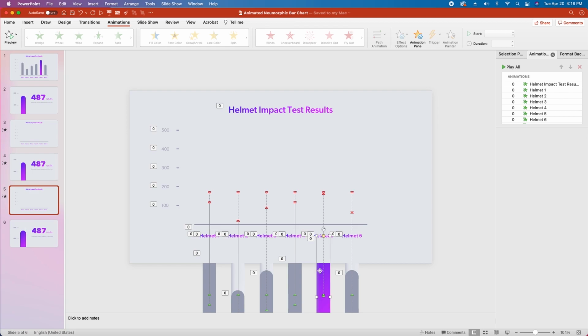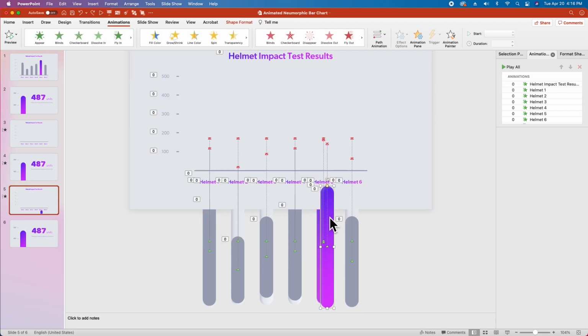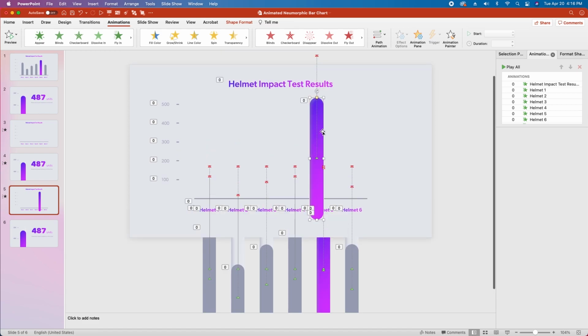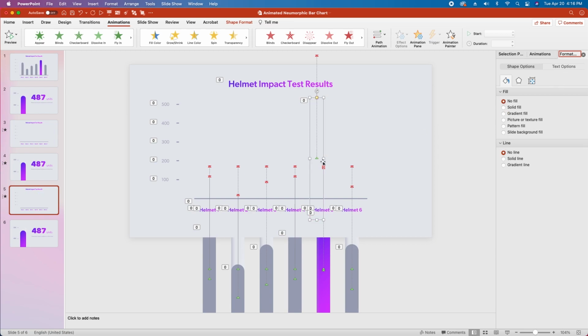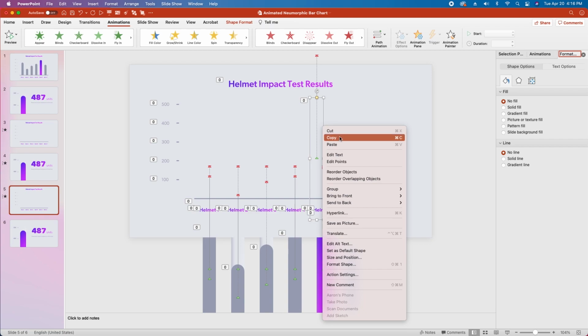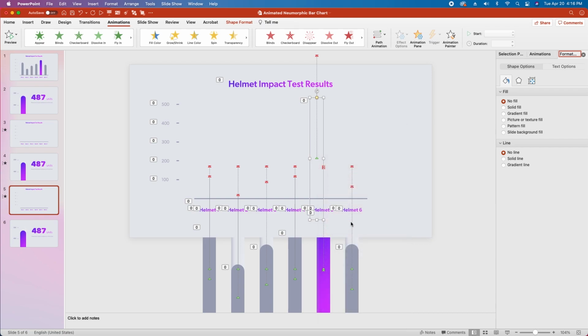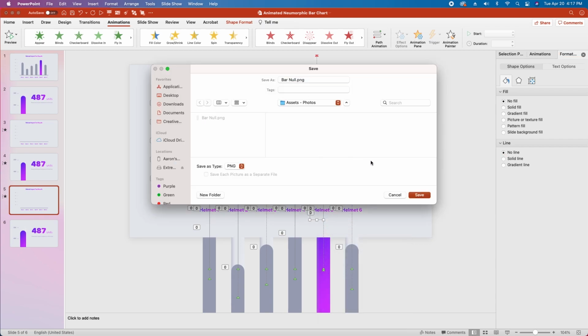So we're going to start by clicking on this gradient rounded rectangle, copy and paste this gradient rectangle. Now it doesn't really matter where we move it for now because we're going to be replacing this with something else soon. So then over in the format pane, we're going to go to format shape. We're going to go to no fill and no line. We're going to right click this object and hit save as picture. Now I recommend saving this as bar null.